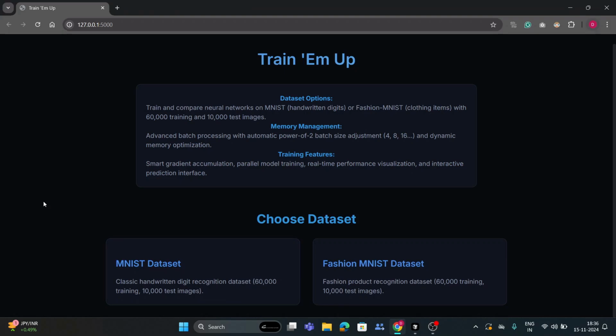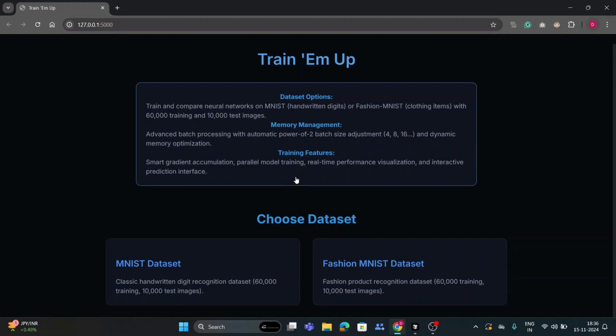Hi everyone. So here is a basic training app that we can use with the UI. It is made with Flask and PyTorch. It provides two options for datasets. We can select the MNIST dataset or the Fashion MNIST dataset, and then we can train two models and compare the results of them. Before jumping into that, there are a couple of main features about this app.